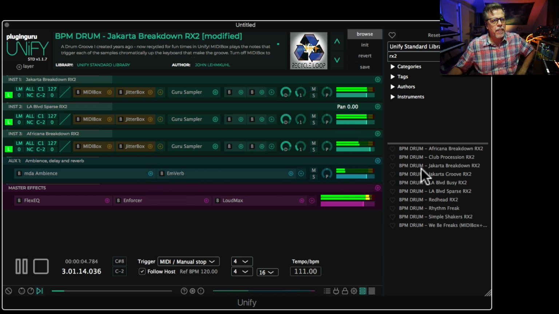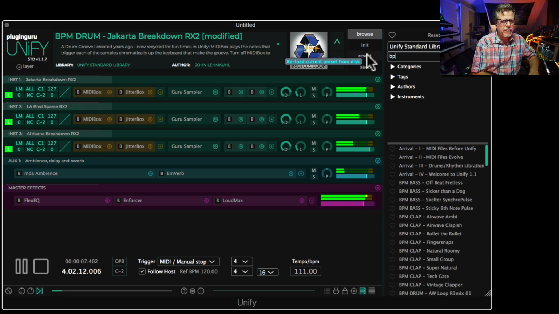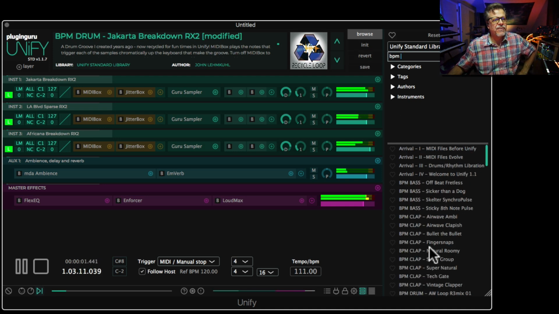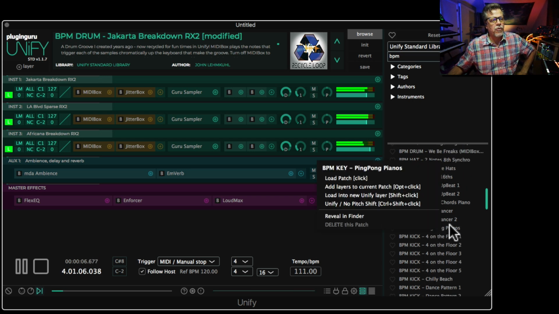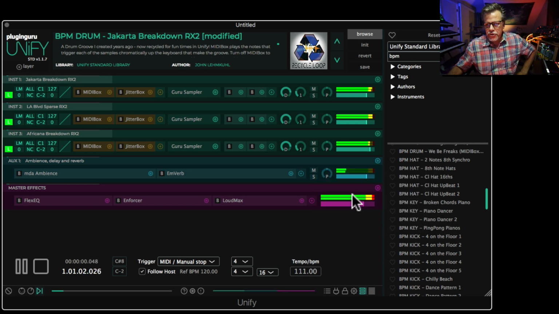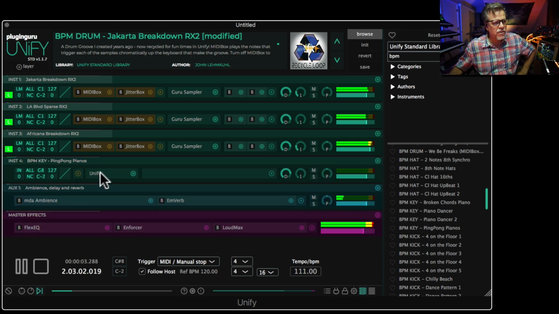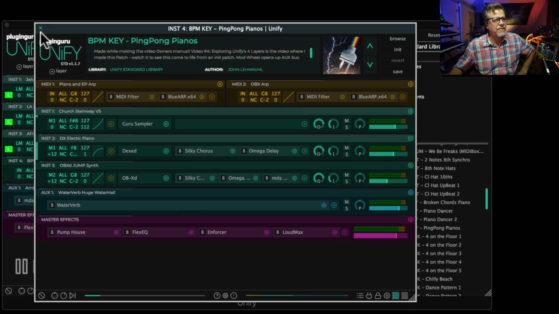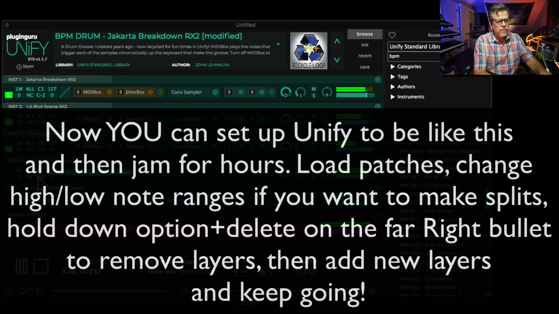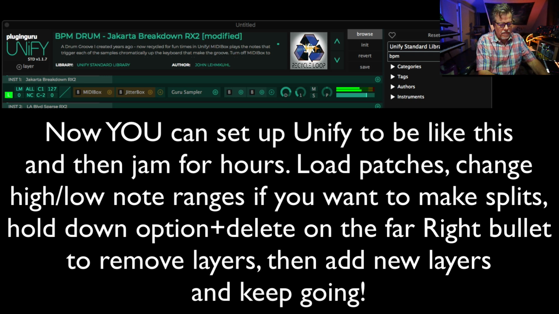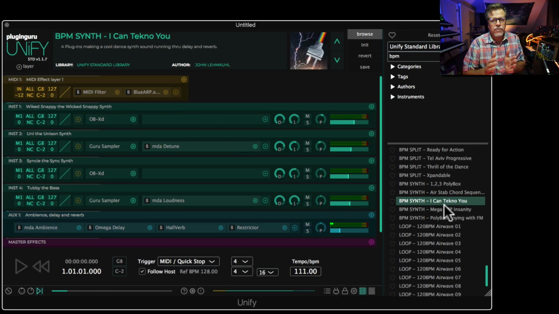So in this example, I'm going to go over here to BPM, and say BPM keys. Let's add ping pong piano. So I right click, I say load into a new Unify. So it makes an entire Unify that is that entire patch as a single plugin layer. Right? It's following along. Okay, so there's a lot you can do with the layering of rhythm inside of Unify.